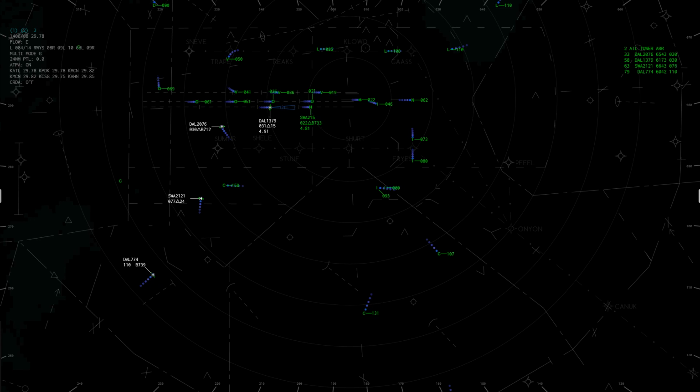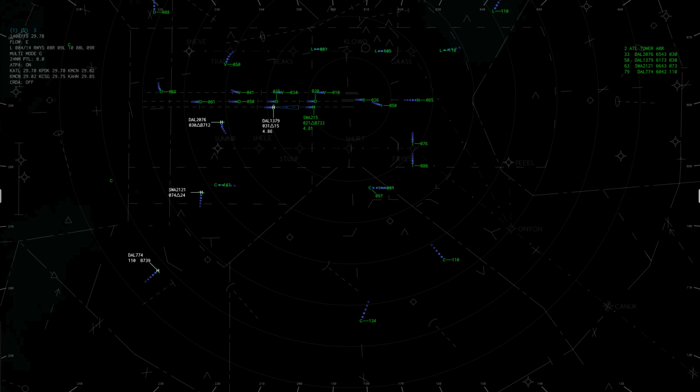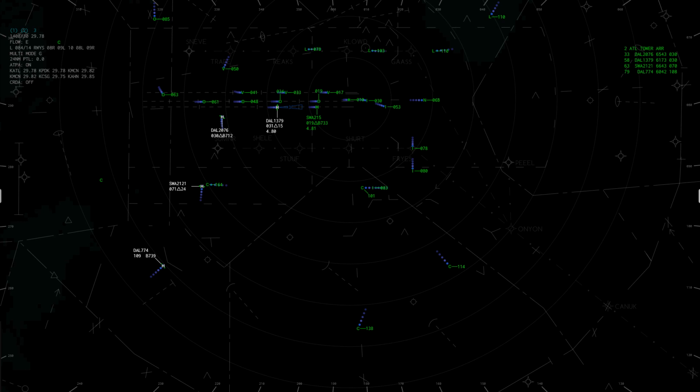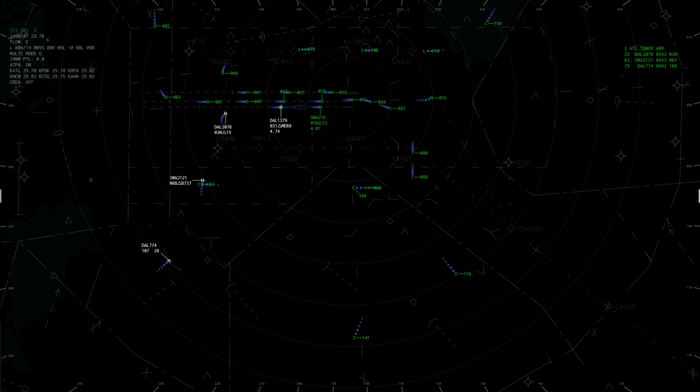Moderate turbulence here, Delta 774. Delta 2076, turn right heading 070, cleared ILS approach, runway 10, maintain 3000. Heading 070, cleared for the ILS for runway 10, descending to 3000, Delta 2076. Delta 2076, roger, maintain 190 knots. Maintain 190, Delta 2076. Delta 1379er, contact Atlanta Tower, 119.5. Atlanta Tower 119.5, good day, Delta 1379er. Southwest 2121, descend 4000. Descend and maintain 4000, Southwest 2121.